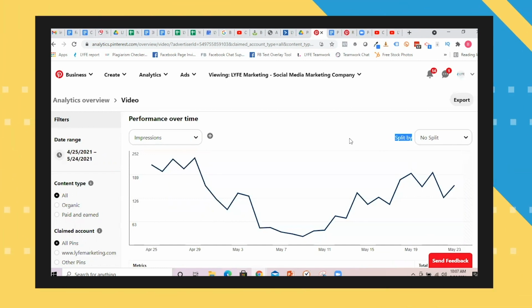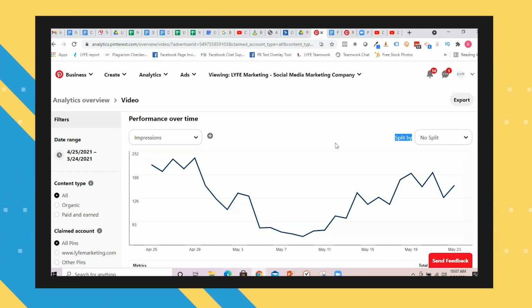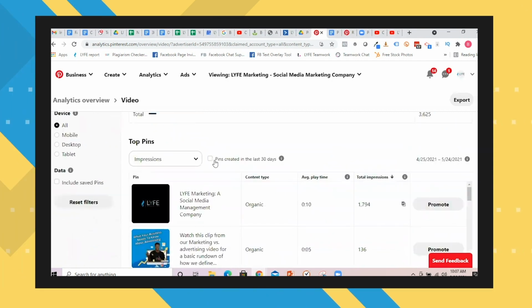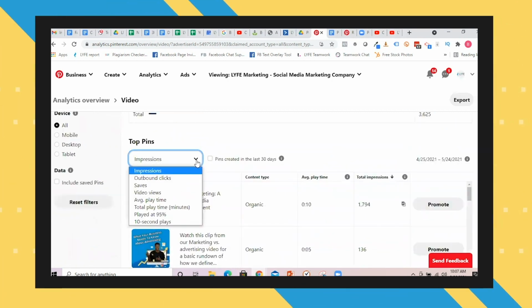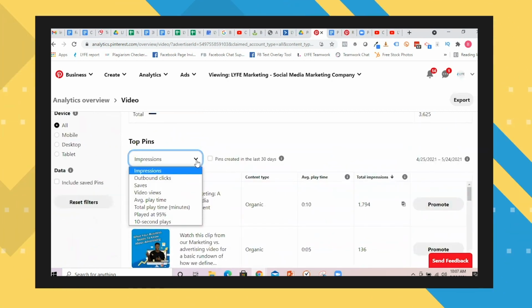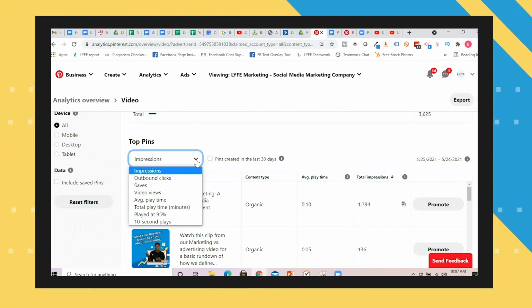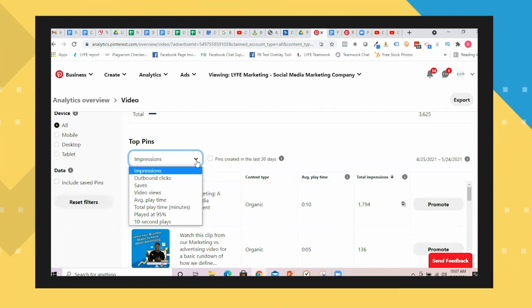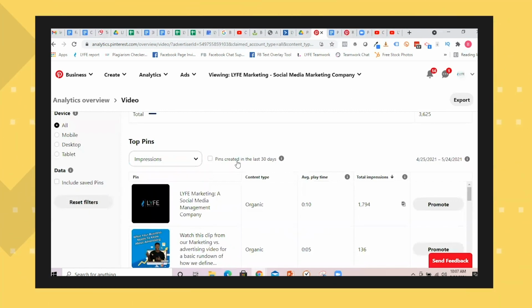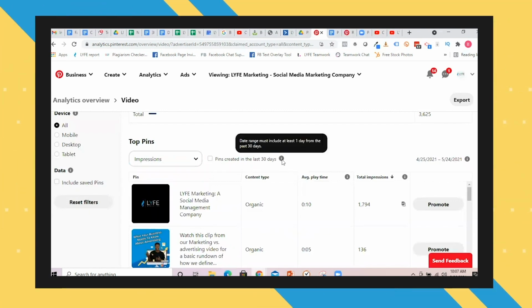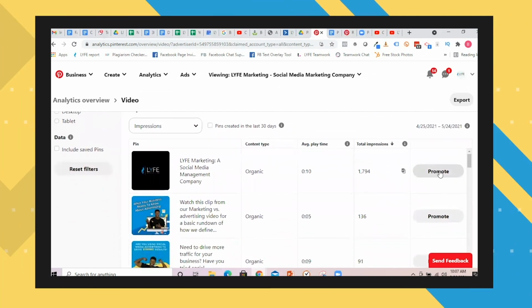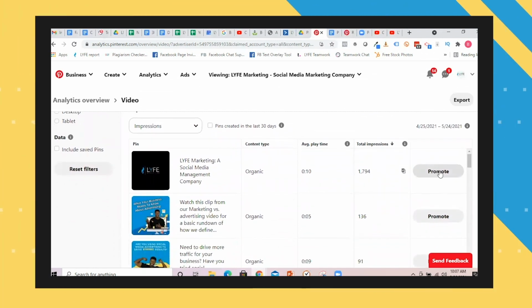So not going to go over this too much. It's the same kind of graph that we've seen throughout all of the analytics tools, but this time it's just for video. Top pins, again, you can filter by impressions, outbound clicks, saves, video views, average play time, total play time in minutes, played at 95%, 10-second plays. And you can also filter to make it be pins created in the last 30 days. From here, it also gives you the option to promote your pin. So this could be a good way to look at your videos and say, okay, this one is performing the best.